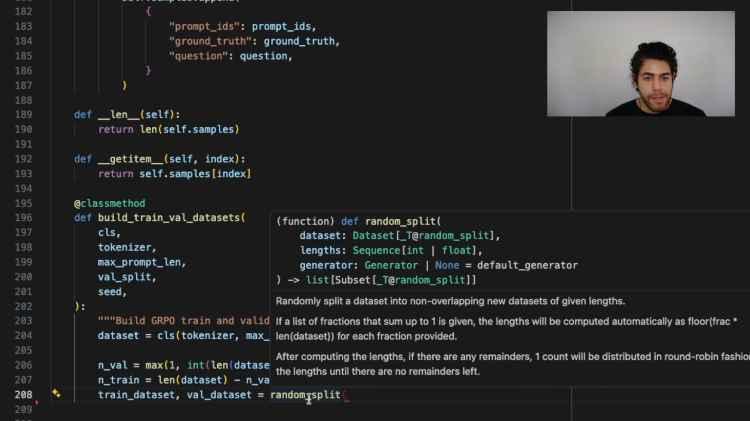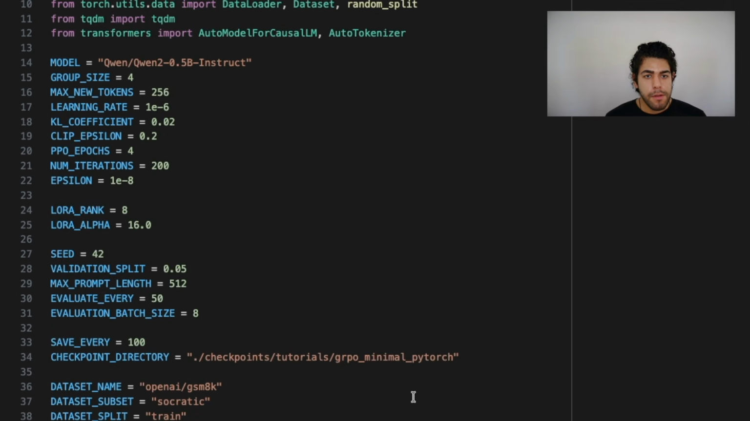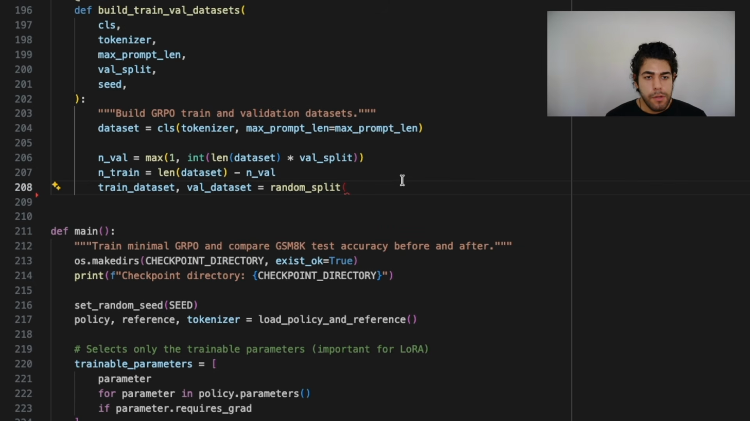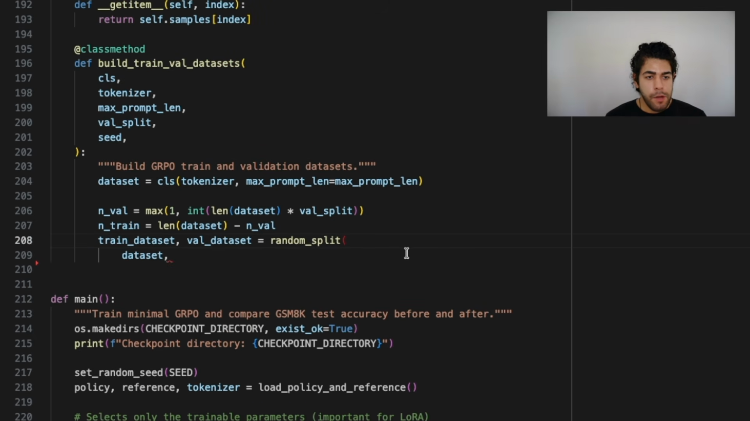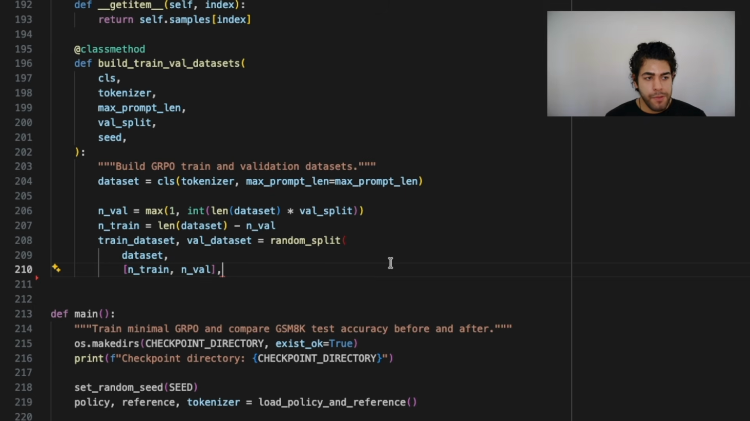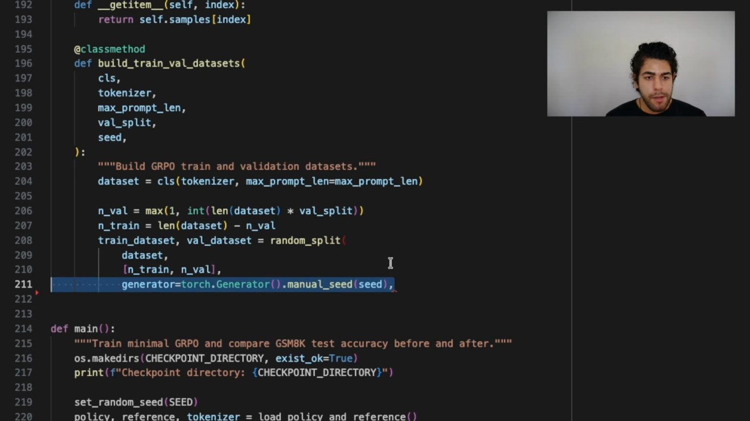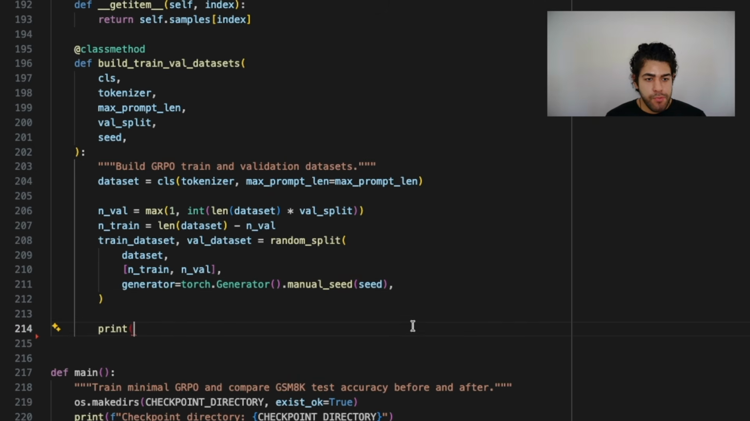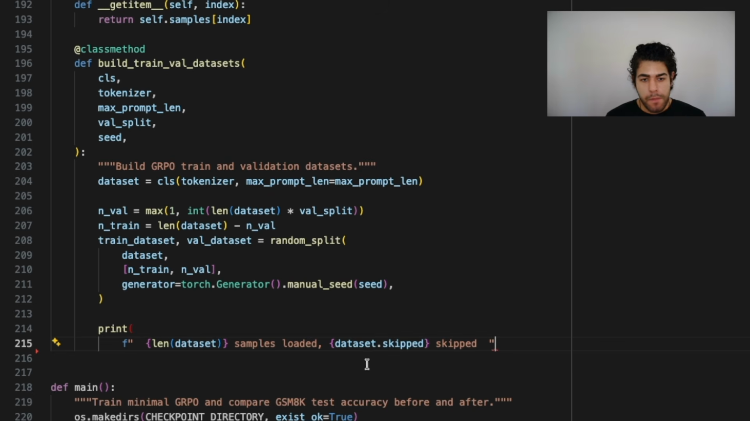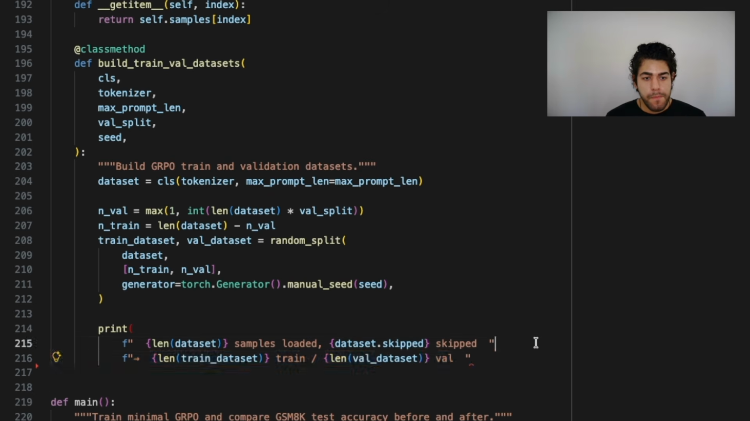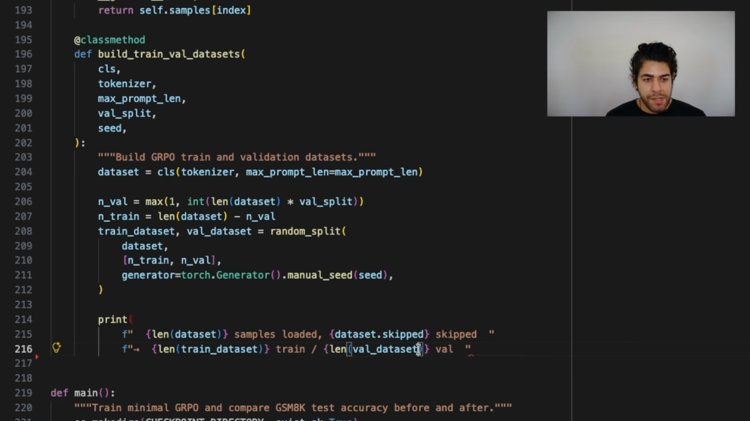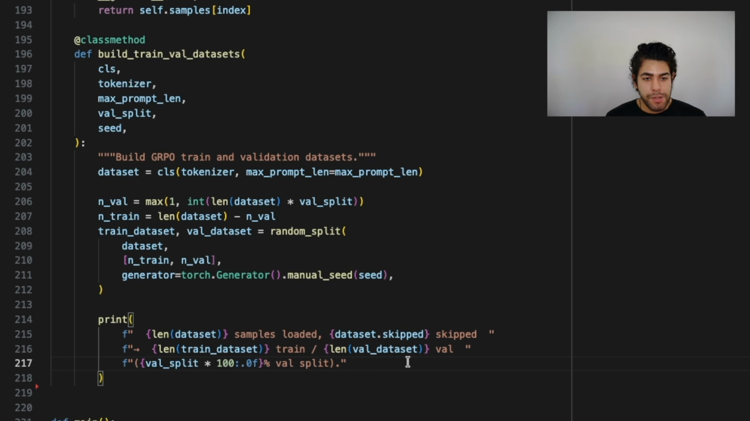We will use this random split function that we imported here to split this dataset. So we pass our dataset, we pass the number of train and number of validation data points that we want, and we put a generator. This is just torch.Generator, and we want to put a seed here so that we can have repeatable runs. And let's just print the length of the dataset, how many data points we skipped, length of the train dataset and length of the validation dataset, and the split ratios. And let's just return train and validation dataset.